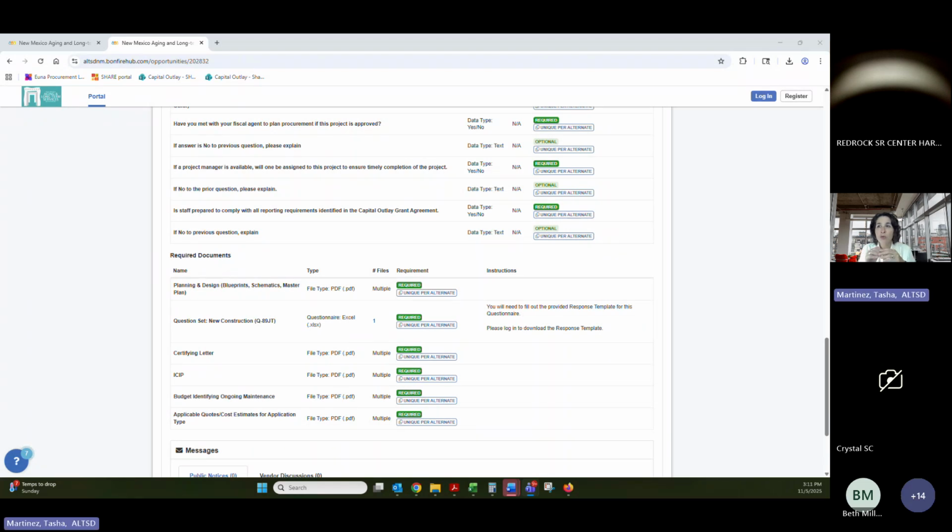Okay. Now I want to go through just really quick. Thank you. I want to go through and discuss the certifying letter, what it is, and the ICIP. The certifying letter is going to be from your council or from your leadership that is aware that you're applying for this application or applications and kind of gives their nod of approval.